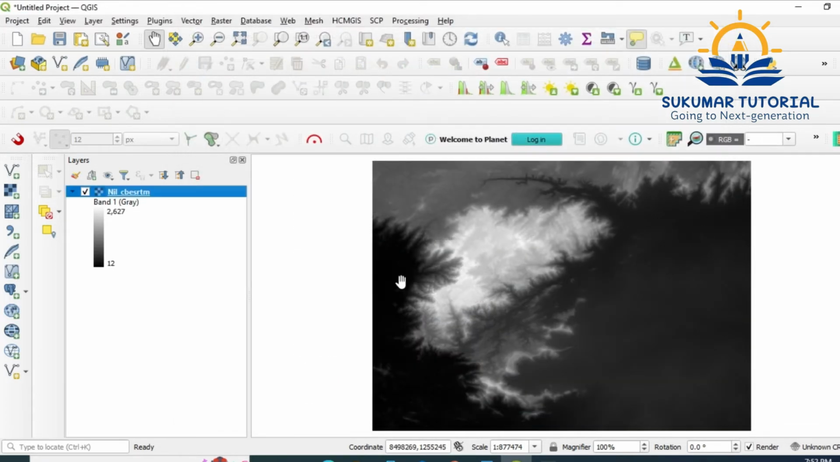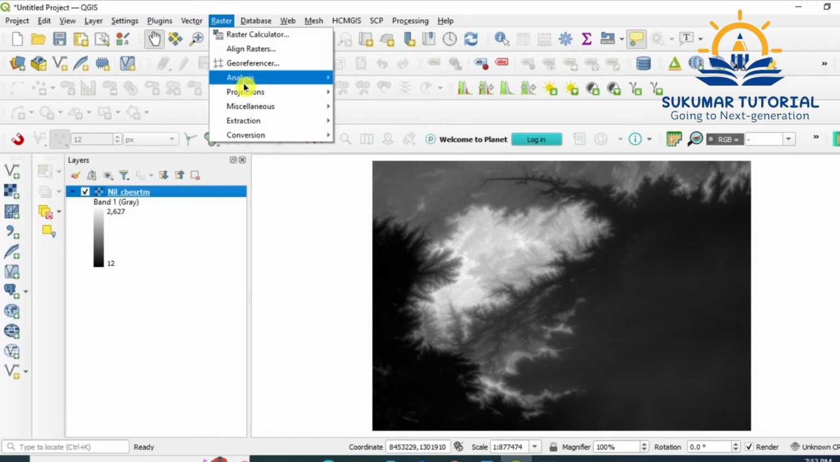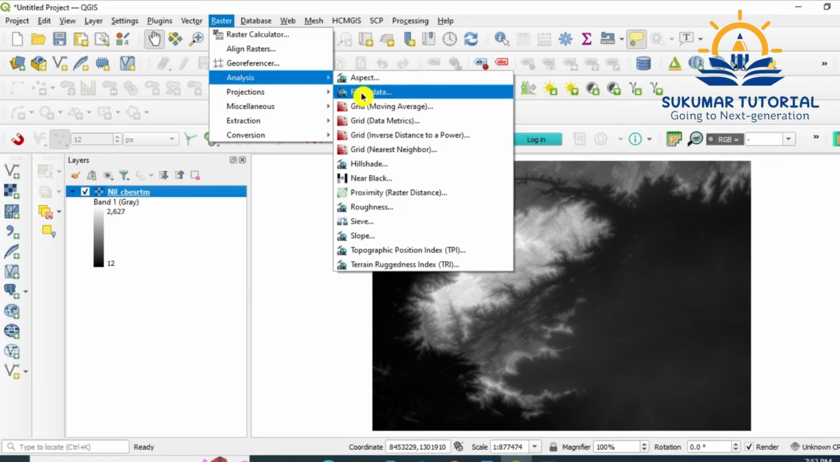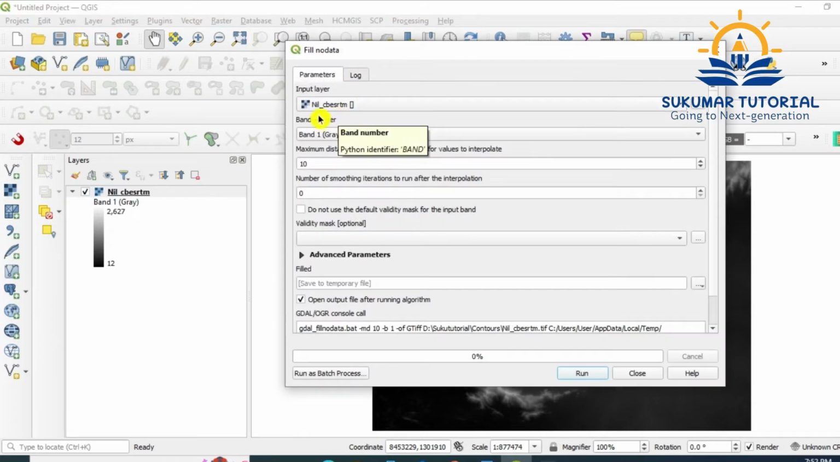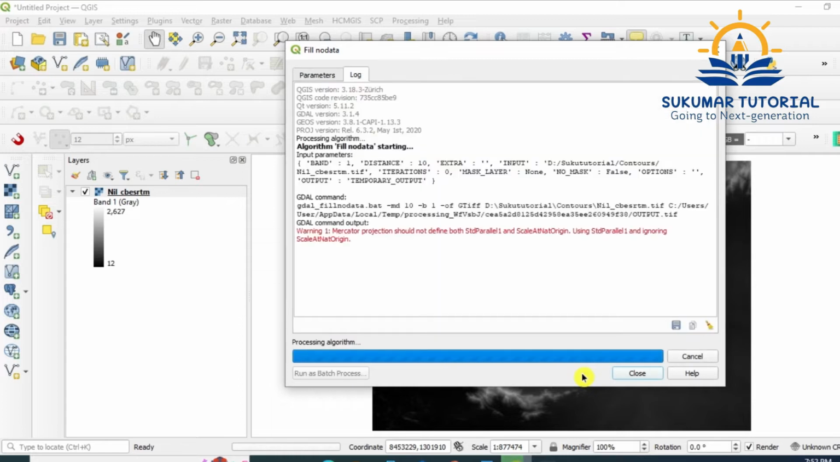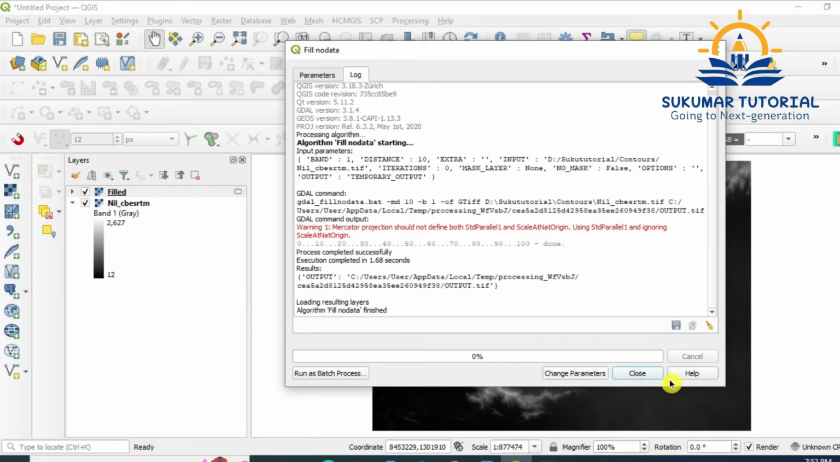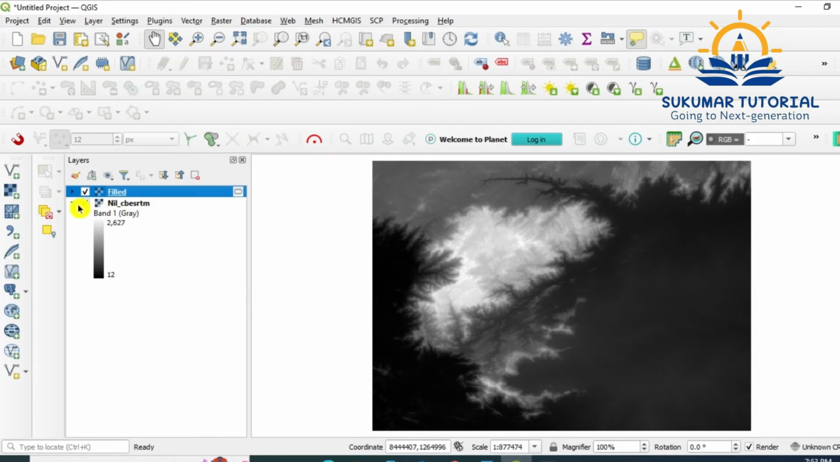Now first of all, I have to fill this data. Without filling also you can do it, but some errors will come. So you have to go and then fill this data. Last time, Wang-Liu method I told you. Now I am just going here, raster, analysis, fill no data. Automatically, Nilgiri, Coimbatore, SRTM loaded. Just run it. So the fill data is over. I just close it.